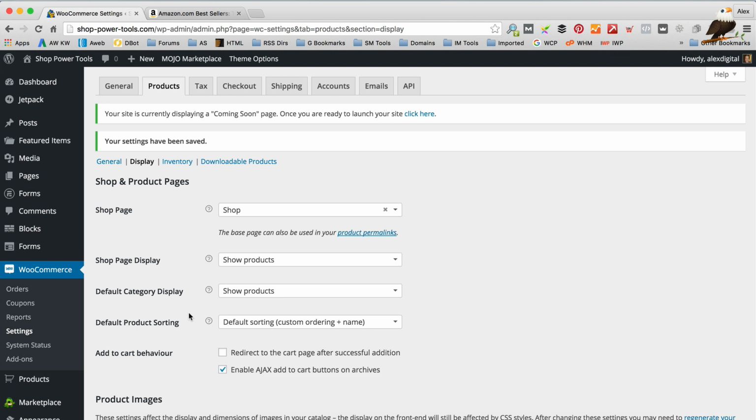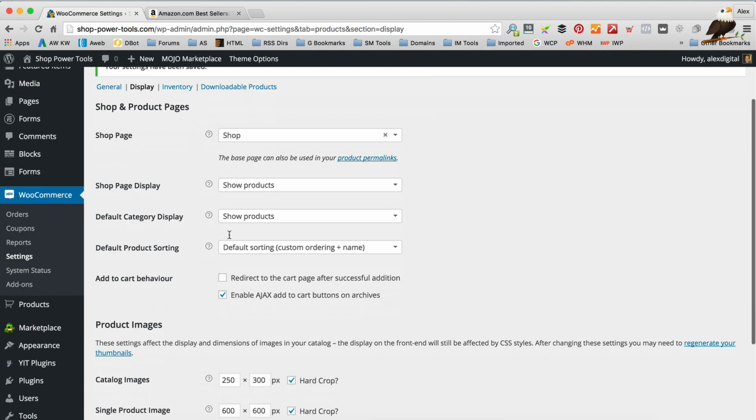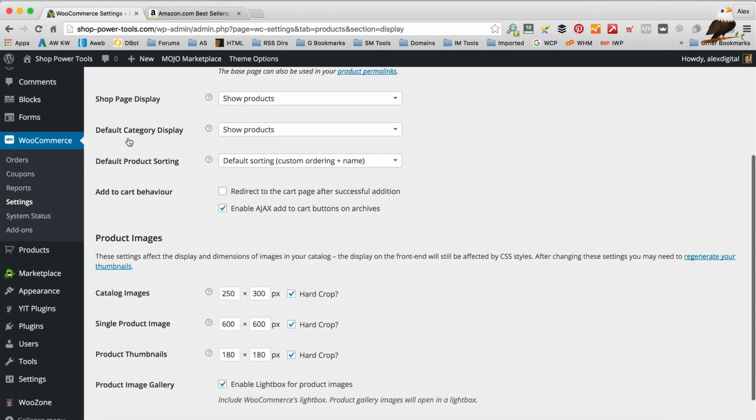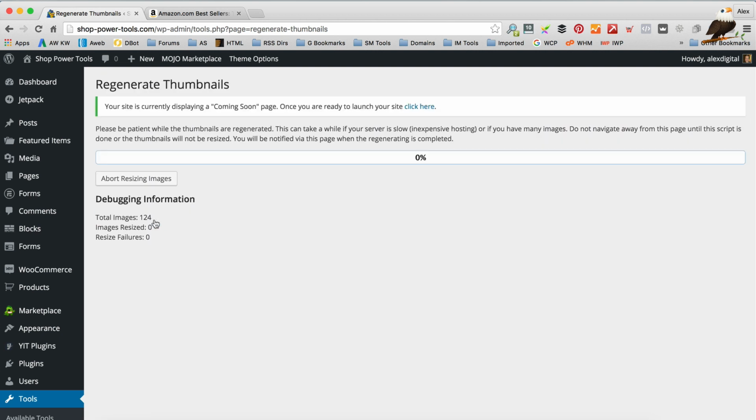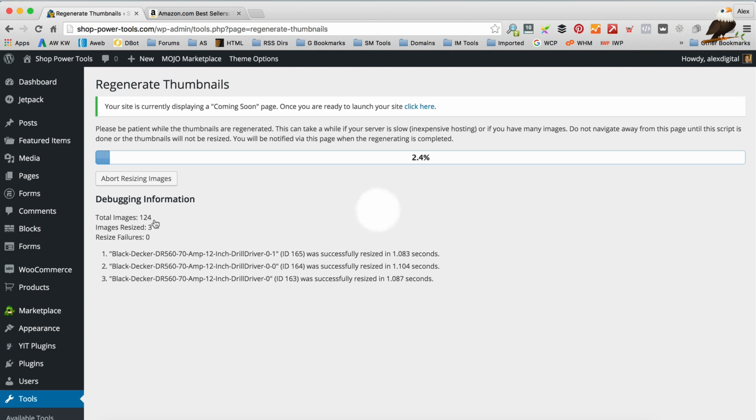Click Save Changes. Then when you make any changes to these dimensions, you have to regenerate the images. And to do that, we go to Tools and Regen Thumbnails. Then click Regenerate All Thumbnails. That's going to take a couple of minutes, so let's do a quick edit.